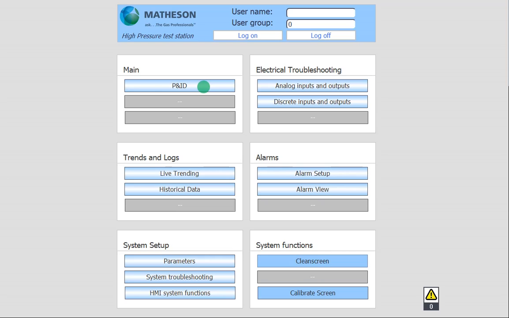Historical data, this is everything that's been logged in the system. So as long as we've got a USB stick in the HMI, all the information that's in the system is going to be logged to that USB. Also, a web server is set up on the HMI, so you'll be able to remotely access the HMI to be able to reclaim logs, but the logs will be stored on a USB drive.